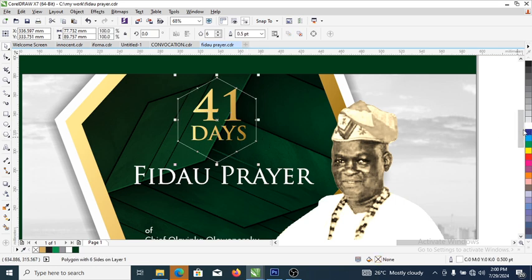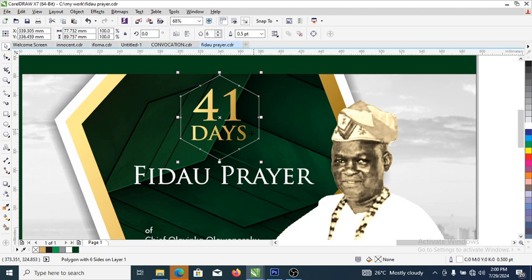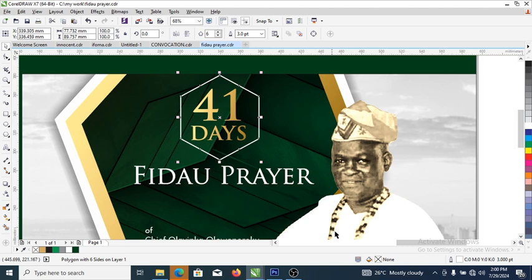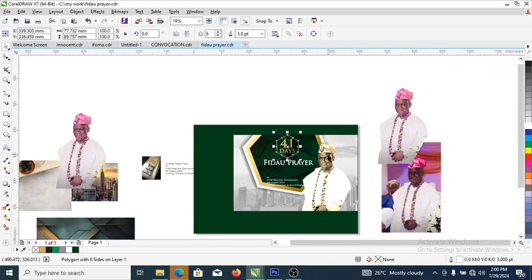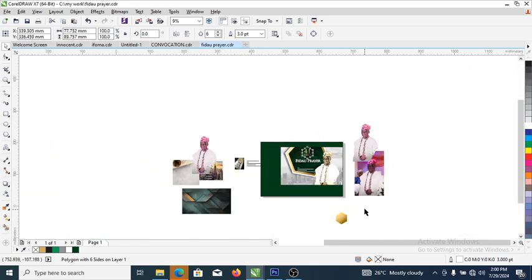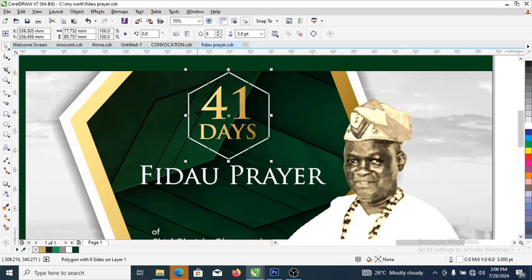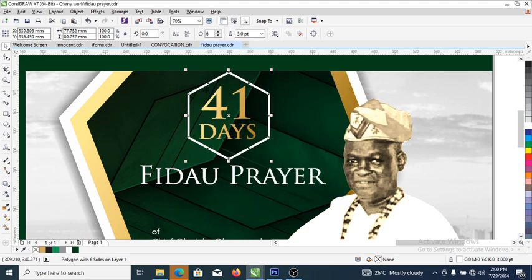So set outline to white. So let's go ahead, hit F12, a dialog pops up, then choose the thickness to be 3, hit OK. Good. Can you see that? Let's zoom down. So what we're gonna be doing now is it has to be gold as well. So what we needed to do is to make it a bit thicker. So let's make it 6.